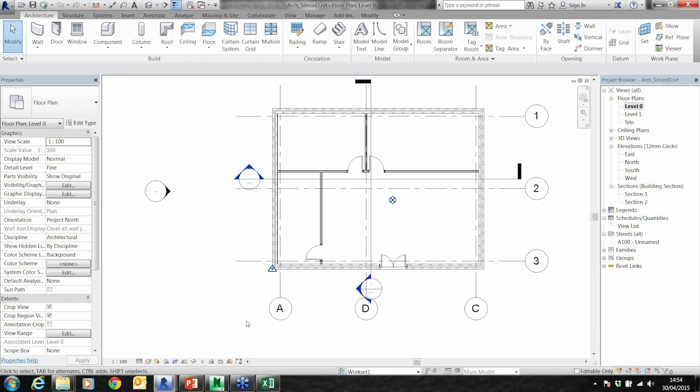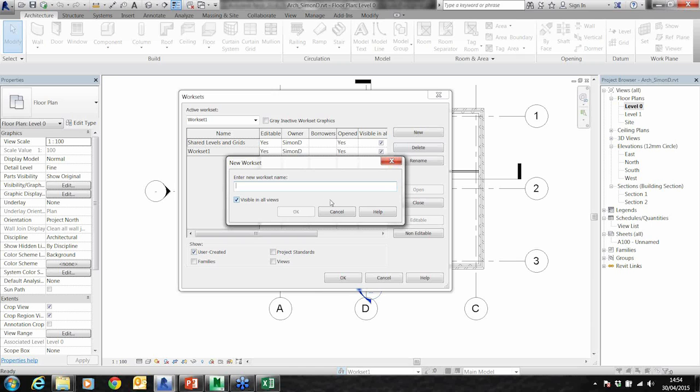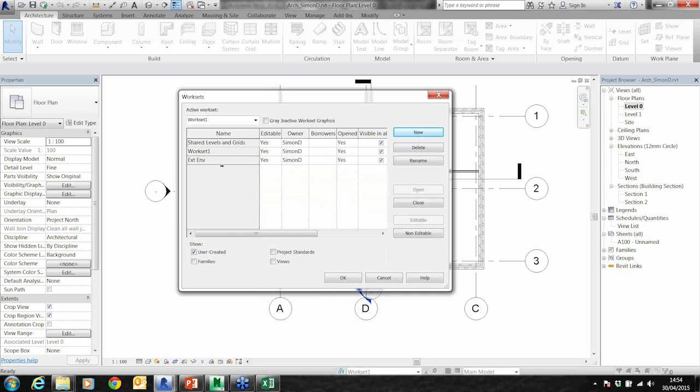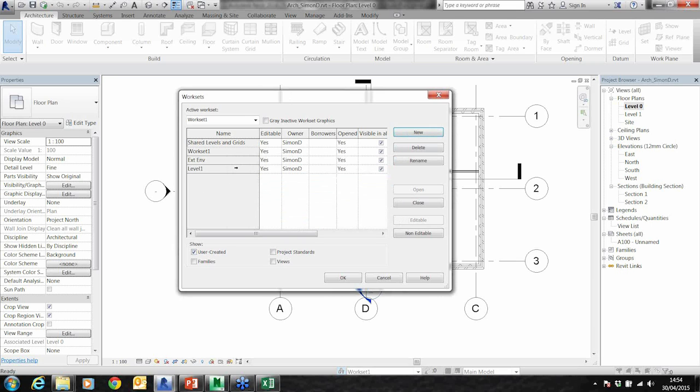If, on the other hand, we don't want to use the borrowing method, then what we can do is come in and start to break our model down into new work sets. So we'd have an external envelope for all our external walls and windows, and that might also include the floor slabs which are connected to the external walls. We might then have a different work set for each level. There's various different ways that we can break this down, but the one thing to remember is we don't want to overcomplicate the model.